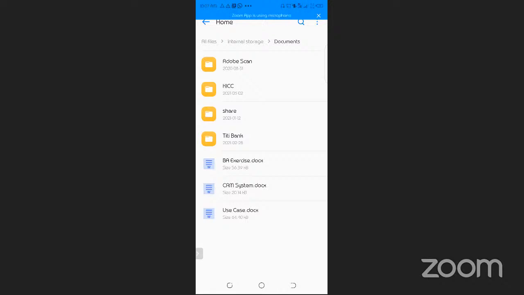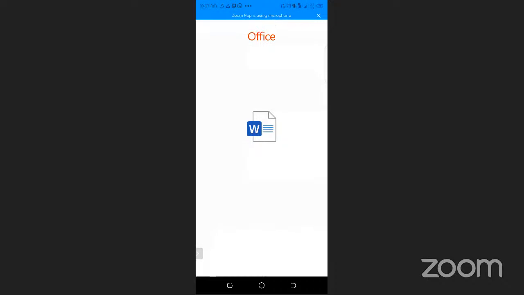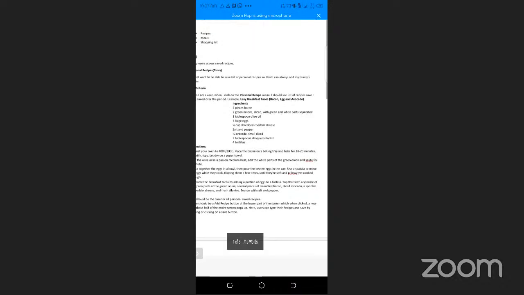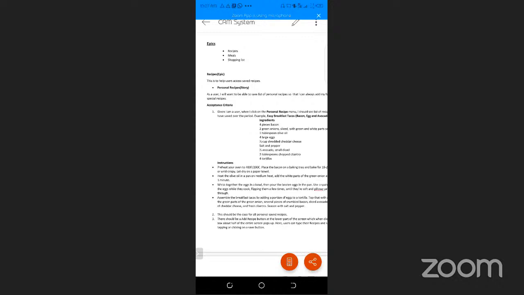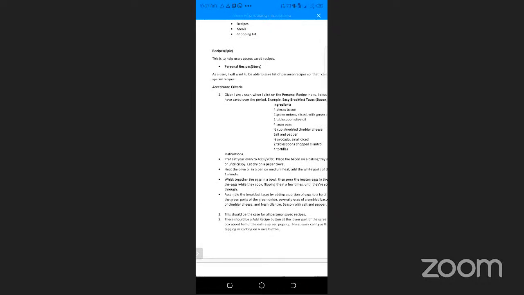Let's look at the CRM system. With the CRM system, I have 3 epics. I have recipes, I have meals, and then I have shopping list. Recipes as an epic was what I chose to elaborate more, per the question. This is to help users access saved recipes.